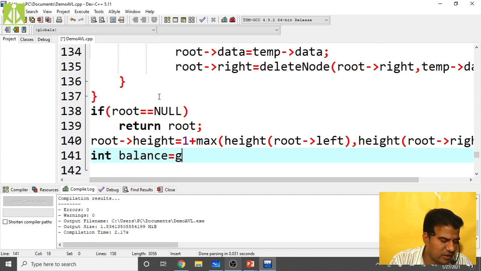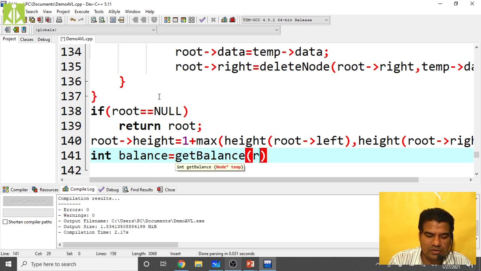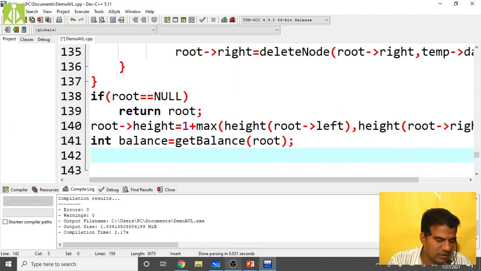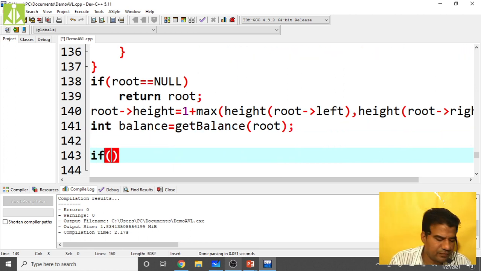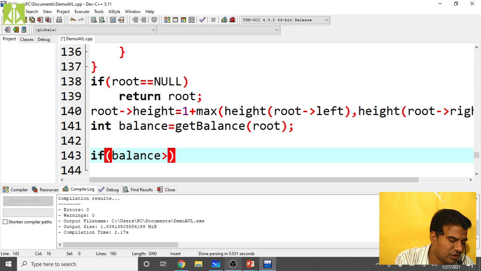Balance equals get balance of root; at the end put the semicolon. Then, if at all balance is, I mean the same conditions whatever we have written over there: the left rotation case, right rotation case, left right rotation case, right left rotation case, the same thing we have to write here also.